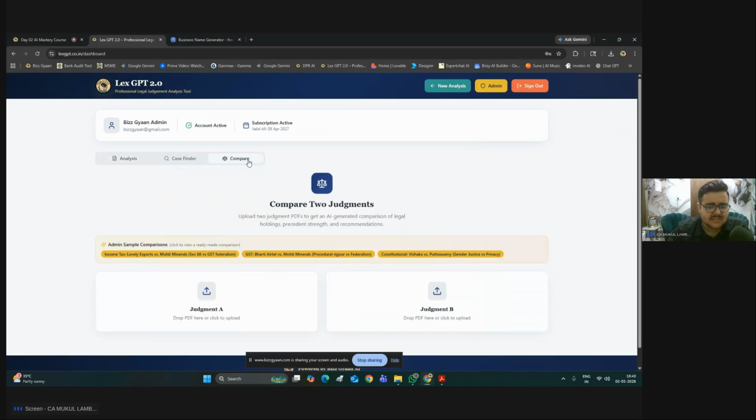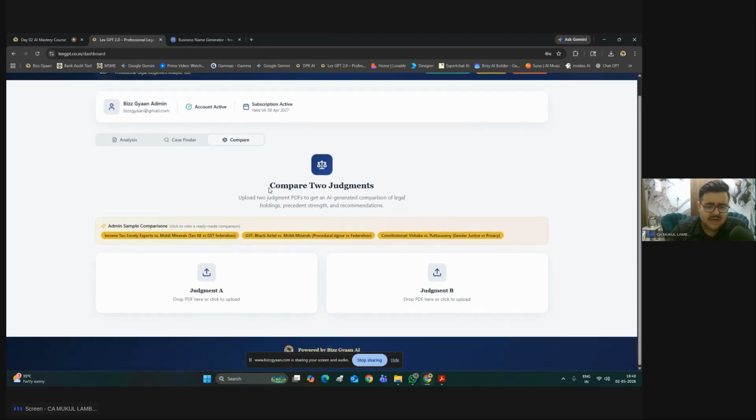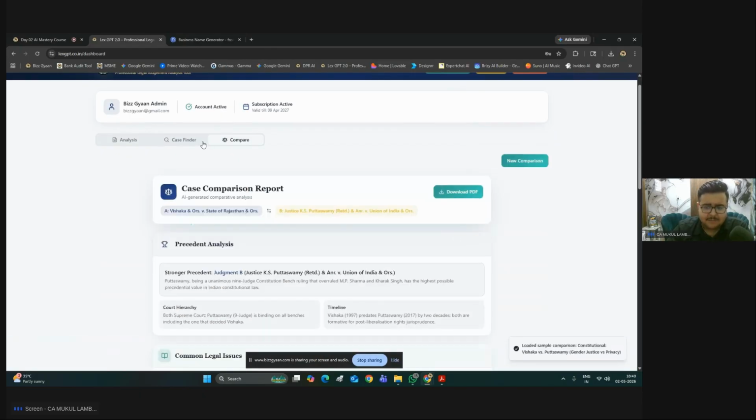The second thing I am showing is compare. I will come to case finder after that. If you want to compare 2 judgments in one go, it can do that also. I have taken 2-3 examples here. Suppose I have uploaded 2 case laws: Vishaka and others versus State of Rajasthan, and Justice K.S. Puttaswamy versus Union of India.